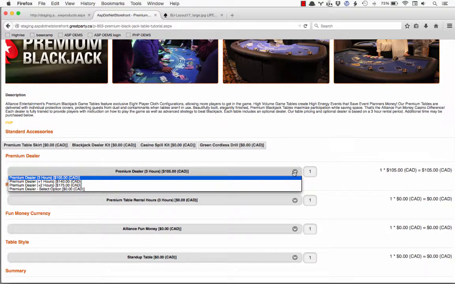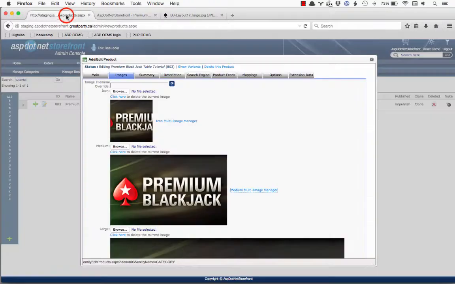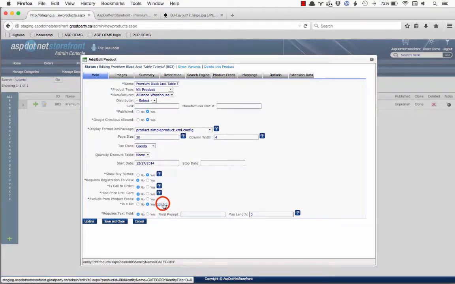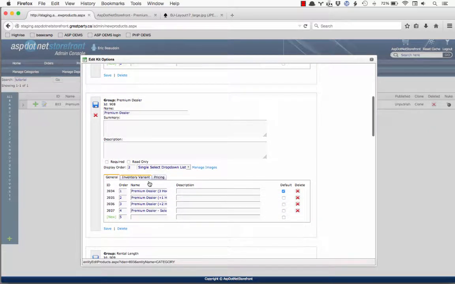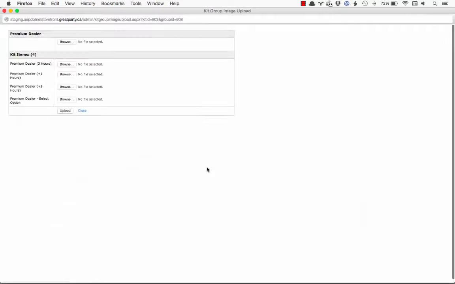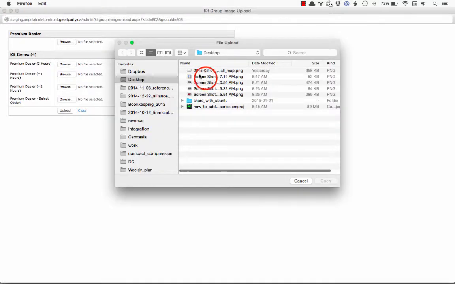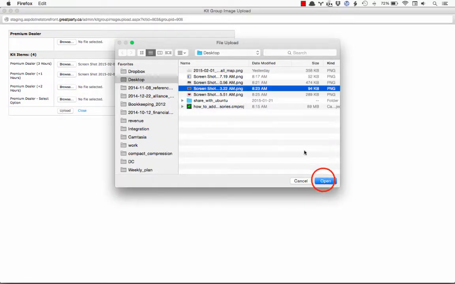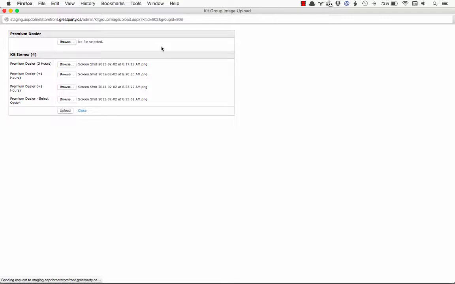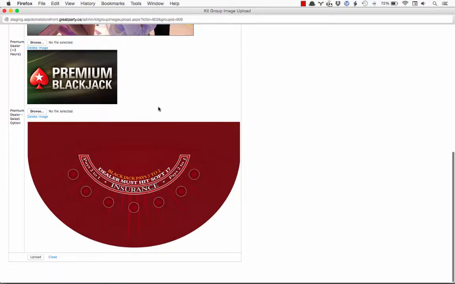Now here's another image that we would like to be able to have here. Let's say that I want to have an image for premium dealer 3 hour, 1 hour, 2 hours. I'm not going to put the right images here, but I'll just put some image. So I'll go back in the main here, because we're already, let's close this. We're in the premium blackjack table tutorial. So now if I exit the kit, if I go in the dealers here, inventory variant, oh yes, it's the manage images here. So for the first one, the standard thing, let's pick this one image. For this one, let's pick this image. Now I'm not picking any relevant images, but the idea is this is all you would do. Open, say upload. Okay, so now that's good. So that's going to be our images.